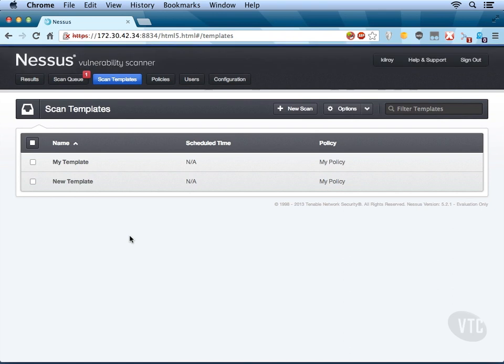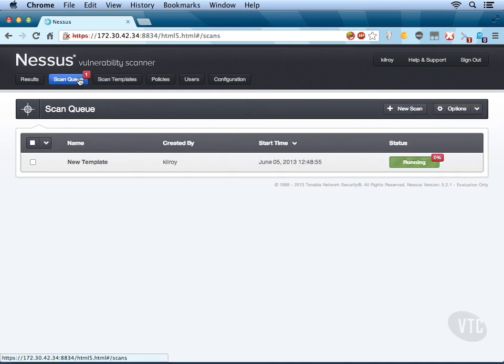It doesn't give me the ability to set a schedule on it, like every week, Sunday at 6 p.m., for example, but it does give me the ability to kick off a scan very quickly with a specific set of information from the hosts to the policy that I actually want to scan with. So templates give me the ability to very quickly kick some things off, rather than having to go to the scan queue and kicking off a scan every time I want to do a scan.